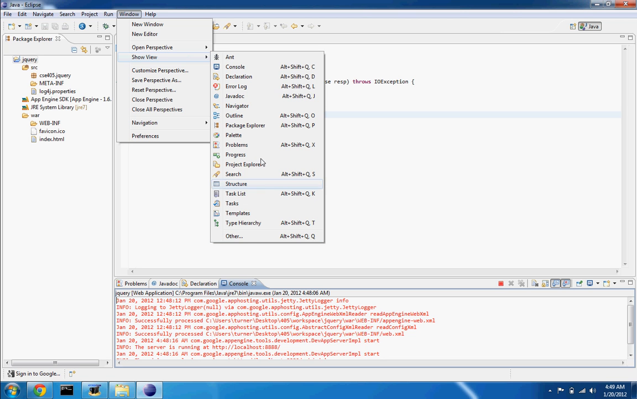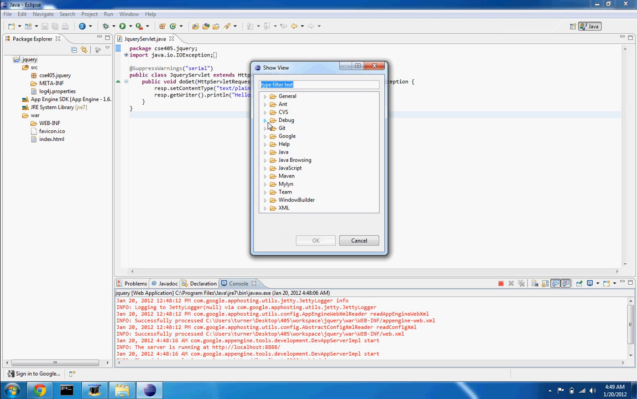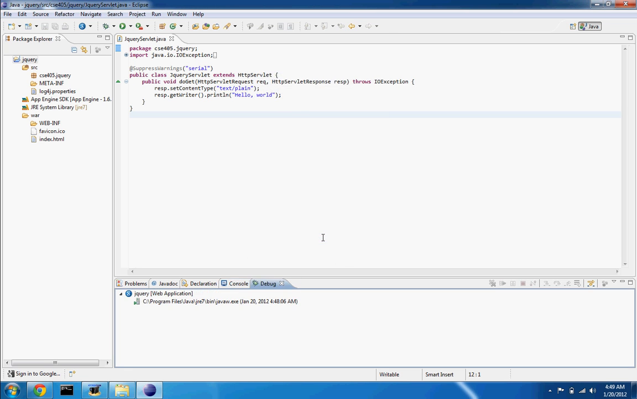This is an abbreviated list. This is the full list. If I go to Other, and I look under the debug folder, and I find the debug view. Let's just open that. Now that view by default displays in this panel down here as a tab pane. And this is the instance of Jetty that we're running right now.